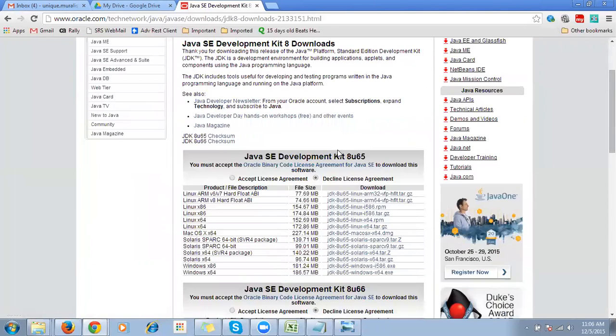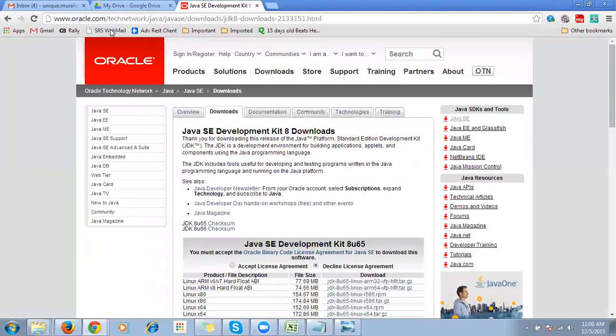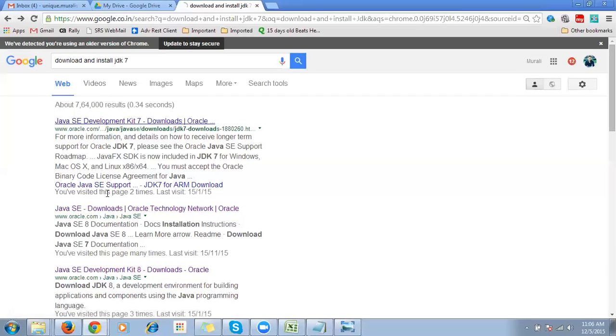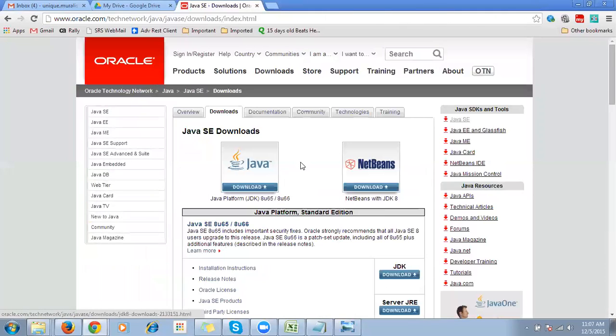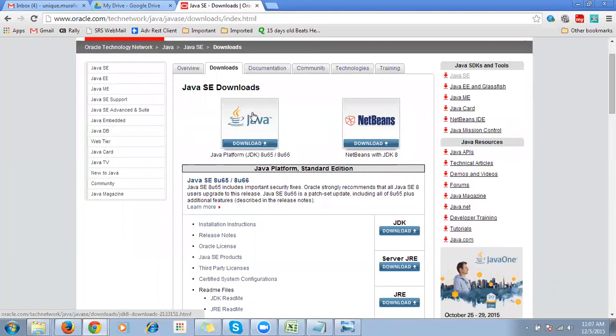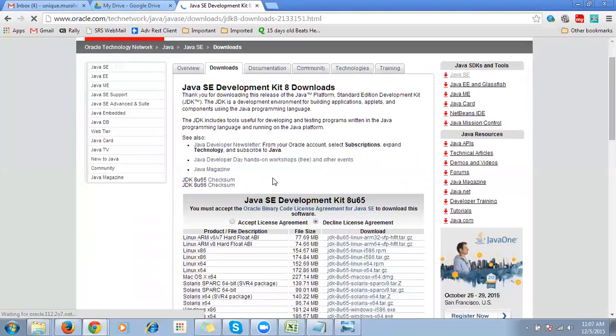It will come over here. Usually if you click on the first one, that will be there. Then you'll come to this page. You can see the development kit here, this is the JDK. This is NetBeans. We want this JDK only. Click on this one, then you'll come to this place.